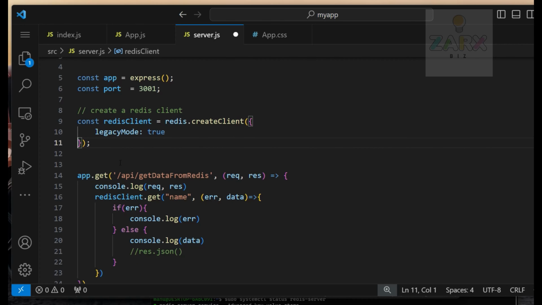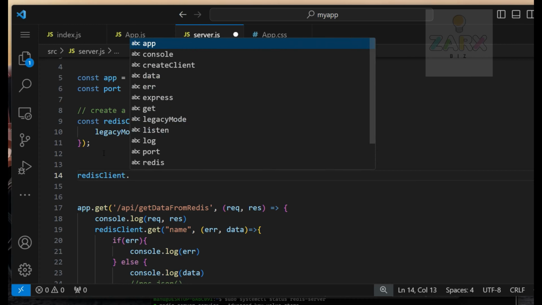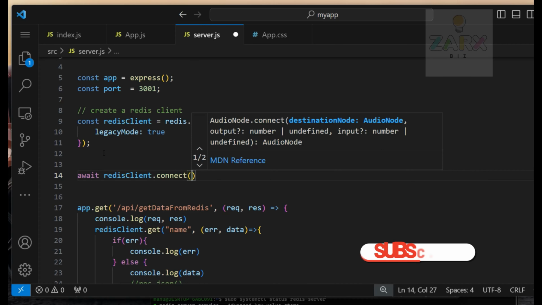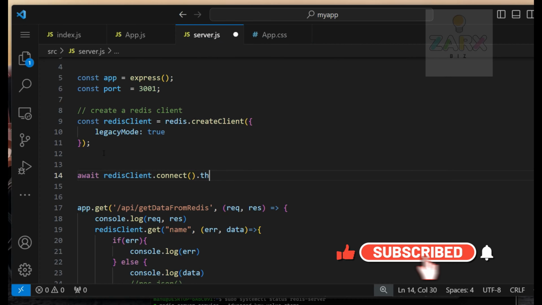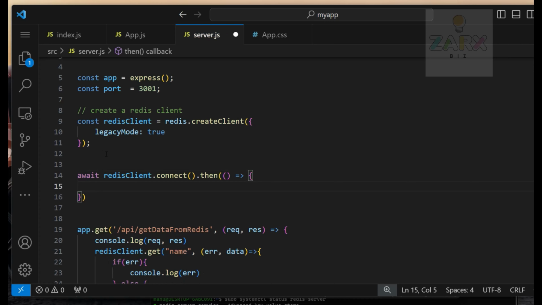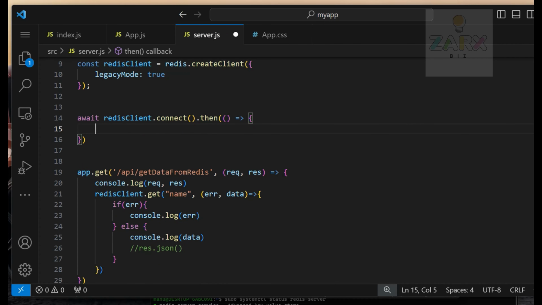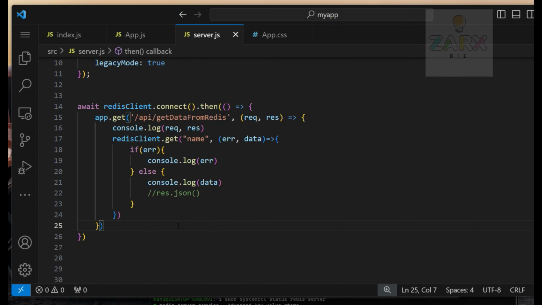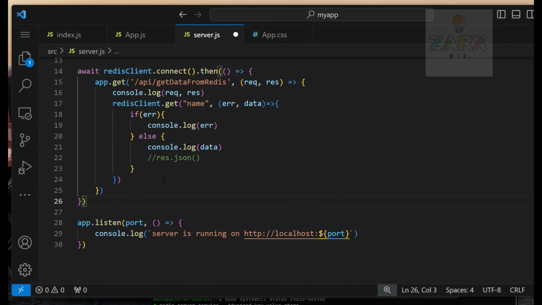Then afterwards, we want to get this Redis client and say Redis client dot connect, and once it is connected, only then we want to do something. So we can say await till it connects. Once it is connected, inside it we can run our code. So here like this. Whatever we have here, I'm just going to cut it and put it inside here, and now we want to try if it works.